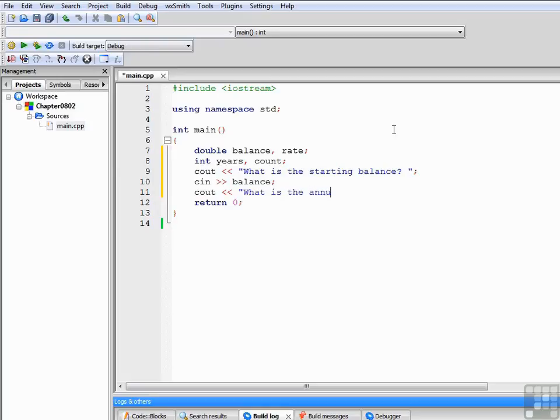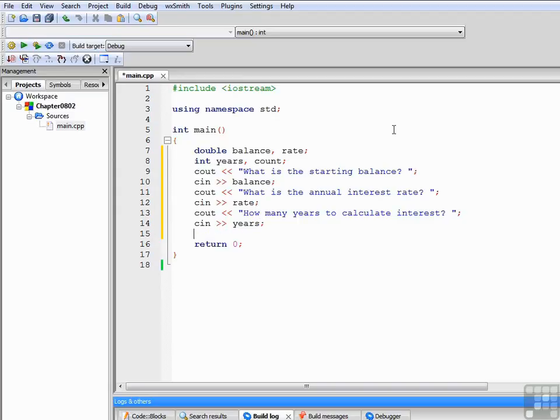Then we need to prompt the user for the annual interest rate, get that into rate. Then we need to prompt the user on how many years we want to calculate interest. Store that in years. Our loop control variable will be count, so we're going to set it equal to 1. Then we're ready to start the while loop. For the relational expression, we're going to say while count is less than or equal to years. Then open the statement body.